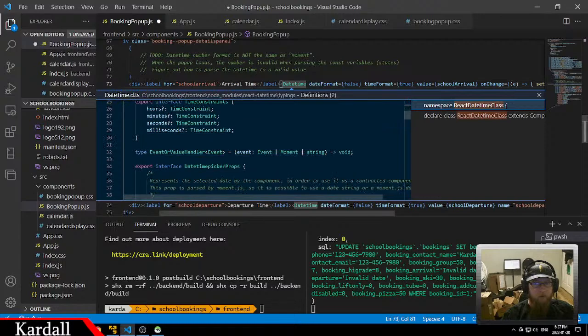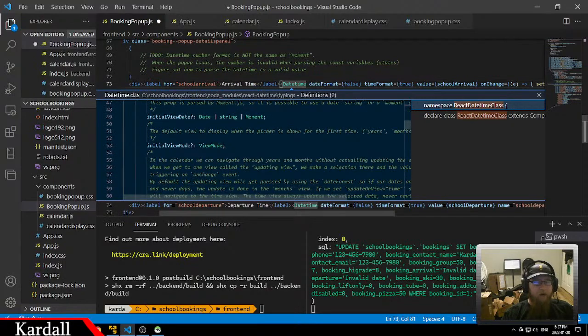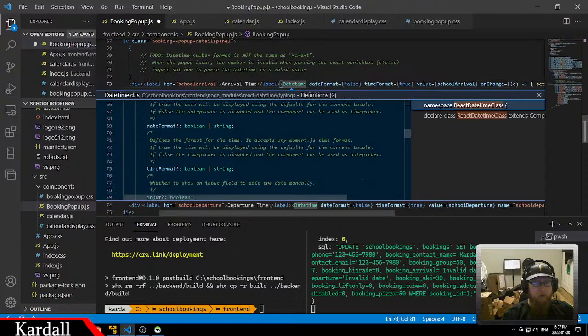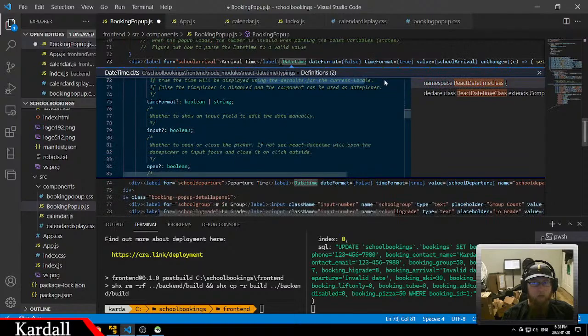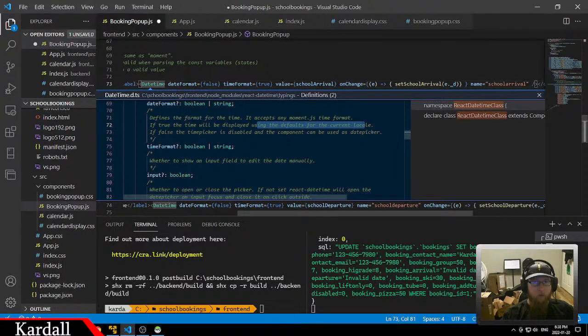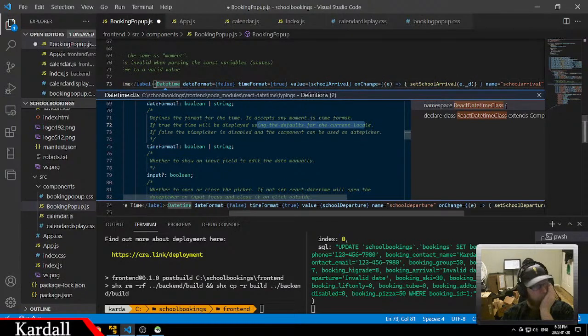Time constraints. Initial value. View date. View mode. Update date format. Time format. For the current locale. Okay. So right now we have date format is false because these are arrival times and stuff, so there's no date. So time format, show an input field to edit the date manually.